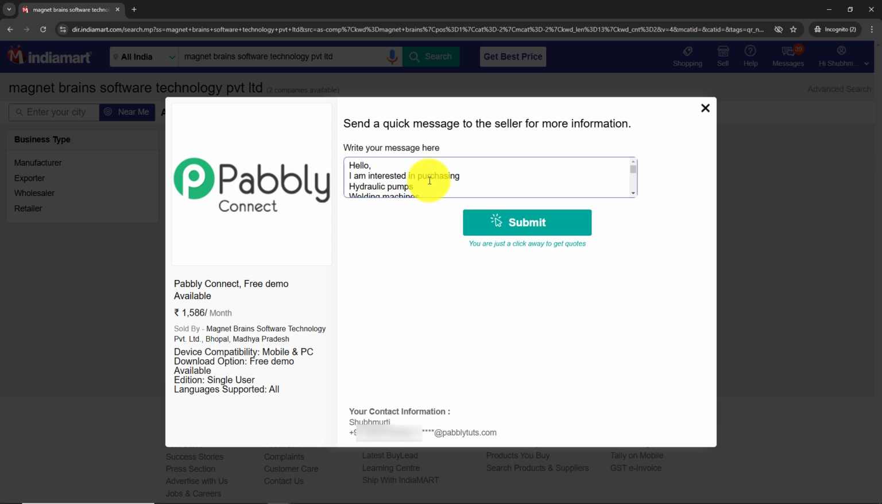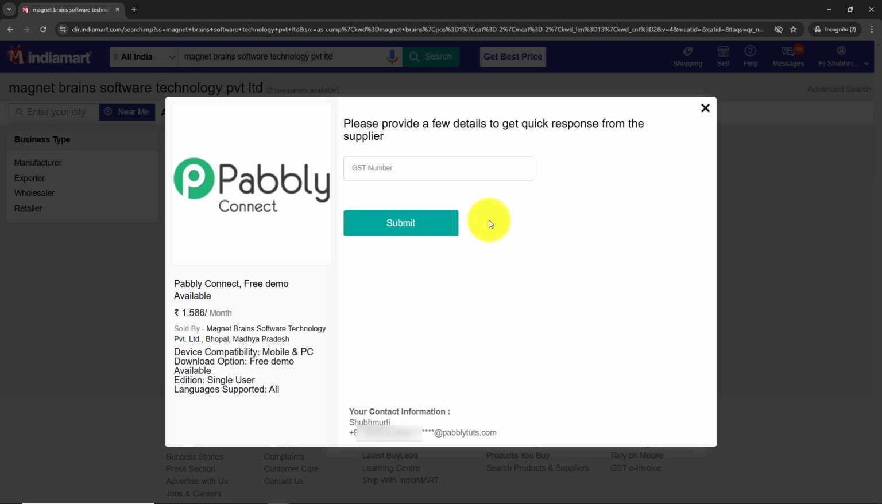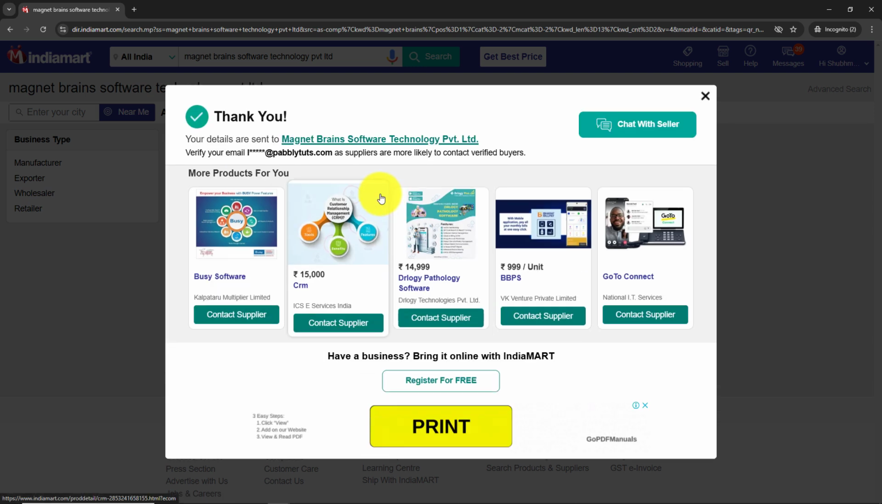Hello, I am interested in purchasing all these items from your company. Could you please provide more information about the following? Looking forward to your response. Please let me know if you need any further details from my side. Thank you. And now I am going to click on submit, and as this number is not a required field I am going to skip this and then click on submit. I have successfully submitted my query to my business from this profile, and now Pabbly Connect should capture this response.